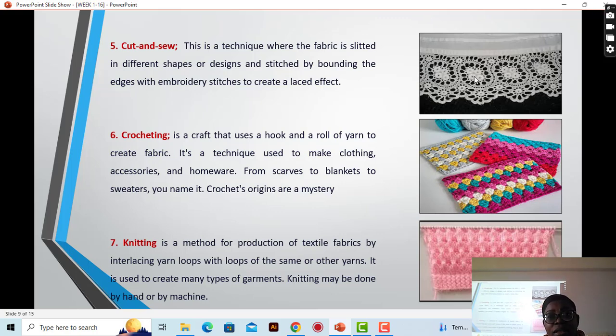So let's take this lace for example. You can see that it's been cut in different shapes, the holes. However, the edges have been stitched and bounded. This is not a small job. But this picture here itself is like a lace. And what we are looking at right now is handwork, like needle or something you do with your hand, not with a machine. So the cut and sew, this is the effect. This is how it looks, depending on the design that you are working with.